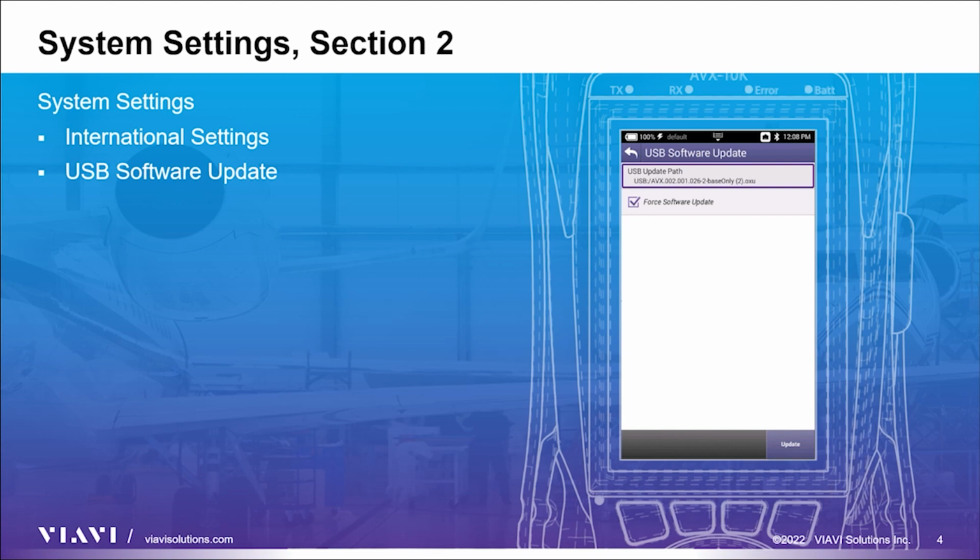Insert a USB drive with the provided or downloaded software update file into either of the USB ports on the side of the AVX 10K. Click the Force Software Update option, and then click the Update button in the lower right corner. The software will be installed on the unit, and the AVX 10K will turn itself off when complete. Please refer to the software update video for more information.